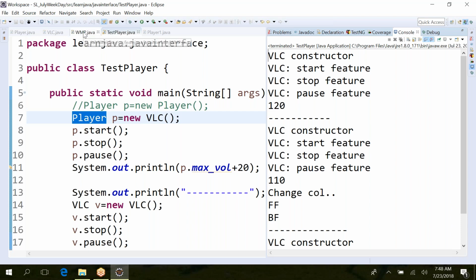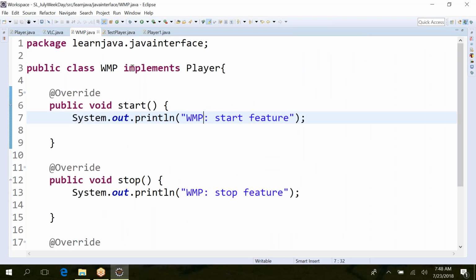If I create Player P1 equal to WMP, Windows Media Player, it should allow me to access only start, stop and pause. Okay, I cannot access fast forward and back forward because here it is only Player, not Player 1, comma Player 1. Okay, that is what is interface.